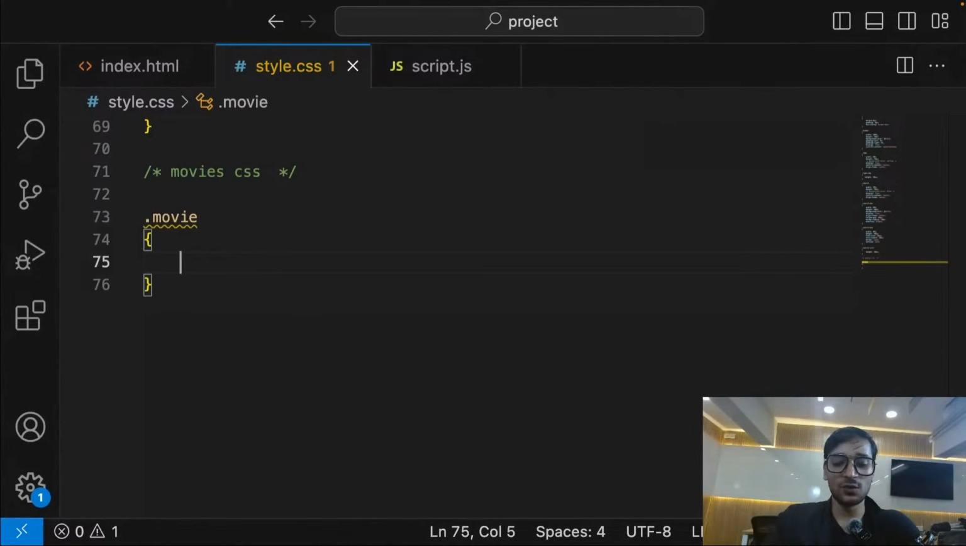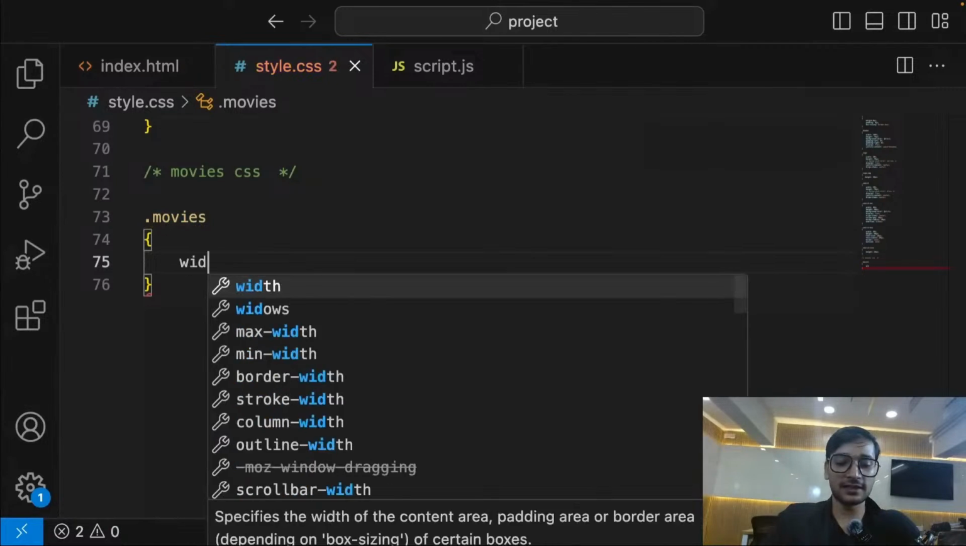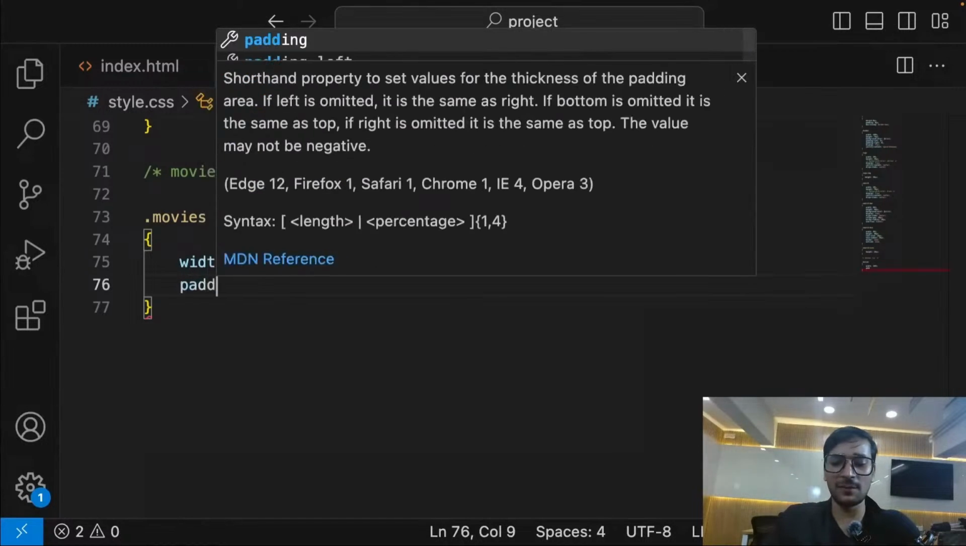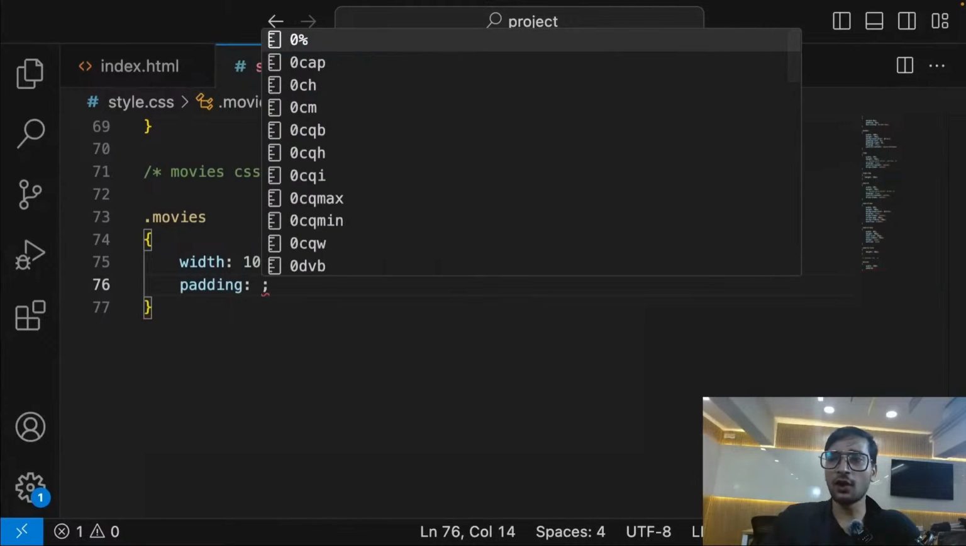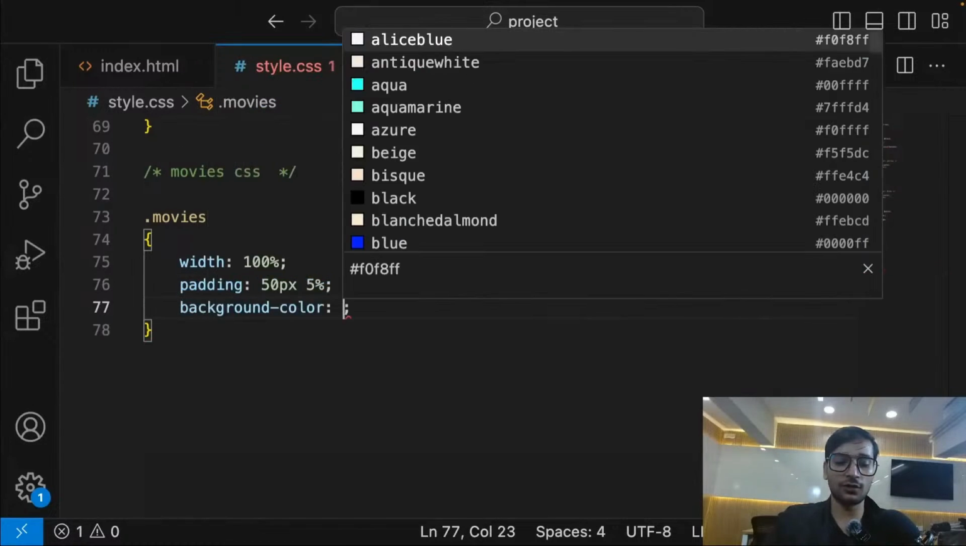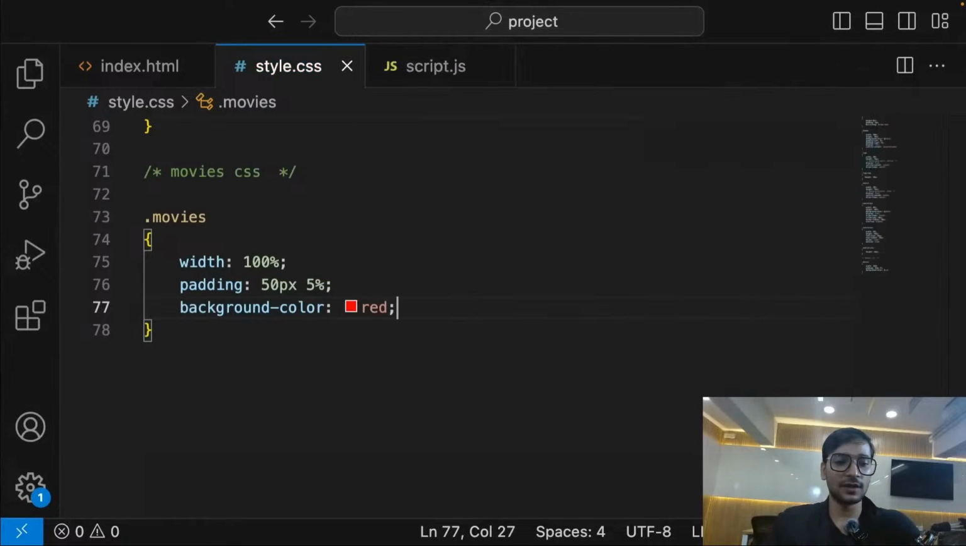Okay. So movies, let's give it a width of 100%. And guys, I'm not going to give it any height. So I'm simply going to give it padding top and bottom. From top and bottom, I want the padding to be 50 pixels. From left and right, I want it to be 5%. That's what I want. And let's give it a background color of red for now so that we can see it.